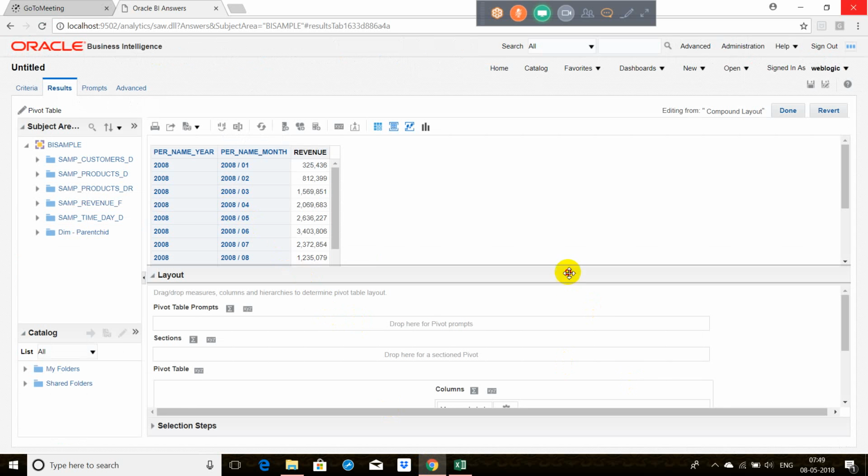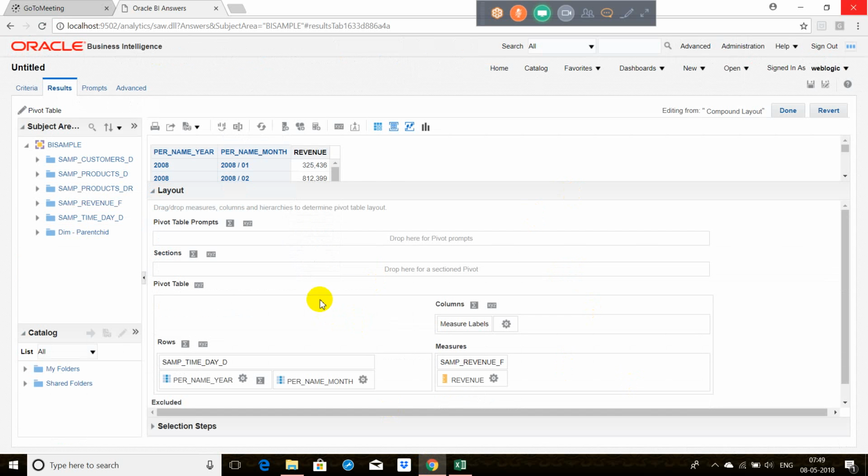So what was my intention? Whatever we discussed, the same options are available. We have a table prompt, we have a section, and we have columns as a separate one. Initially, in the table view, columns and rows are combined in one section. Here in the pivot, rows and columns are different.